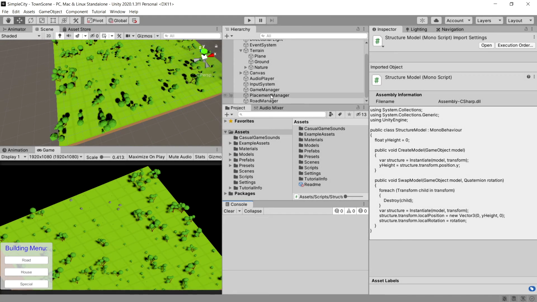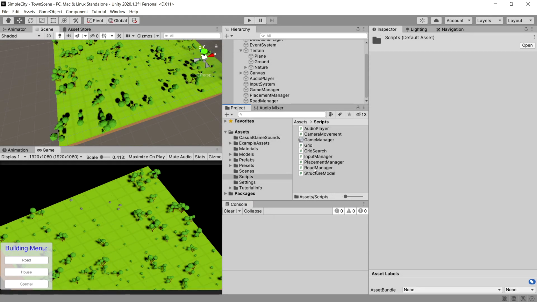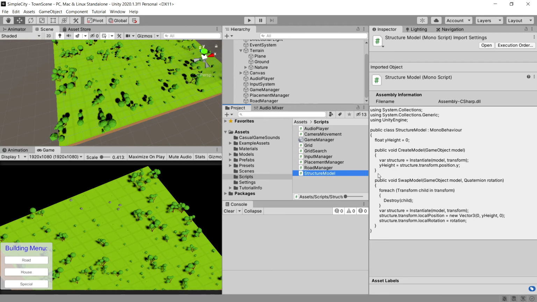In the previous video, we implemented a class called structure model that will allow us to change the structure model after we have placed it on the map, depending on what we have calculated in the class that we will implement in this video, meaning the road fixer. So before we start, let's see the issue that we have.